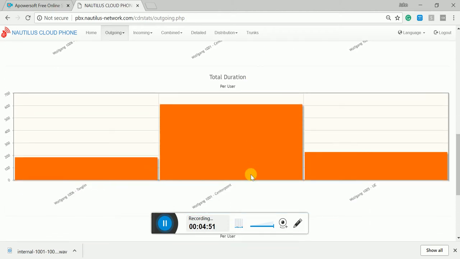Here in the call duration, you are able to see the calls that were made based on their duration. That means to say for extension 1006, it shows that 1006 has made 182 seconds of call conversation, and here it falls within the respective measurement.